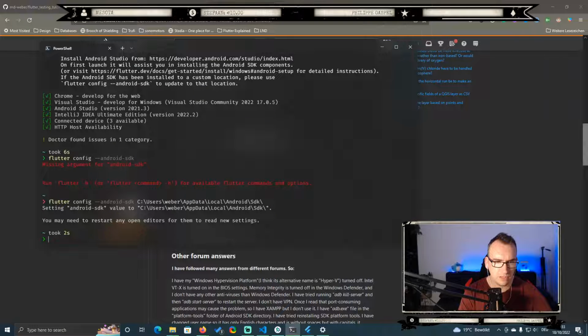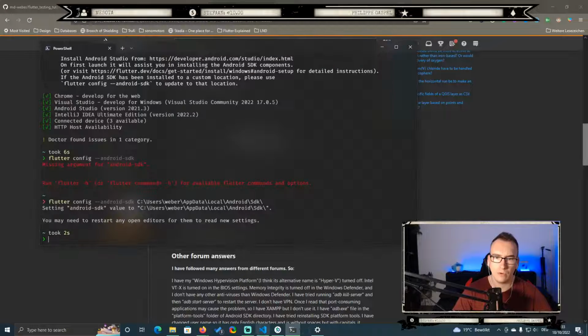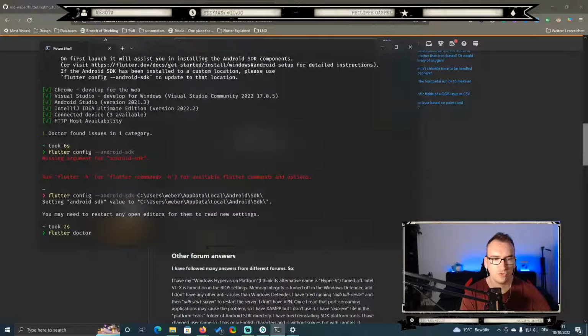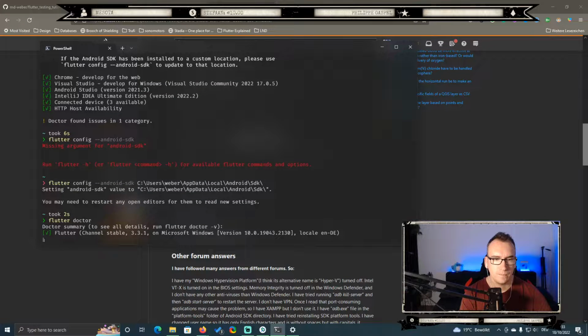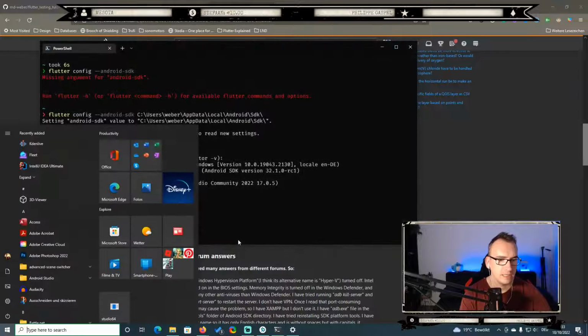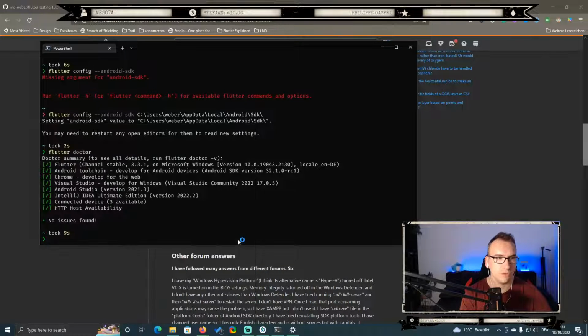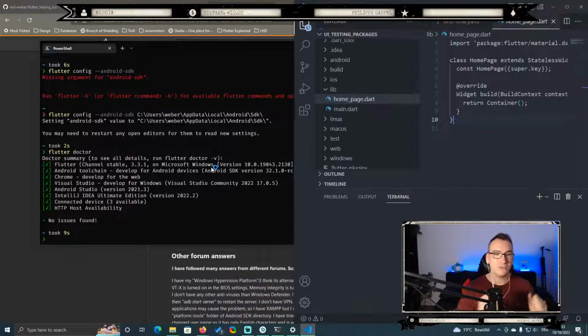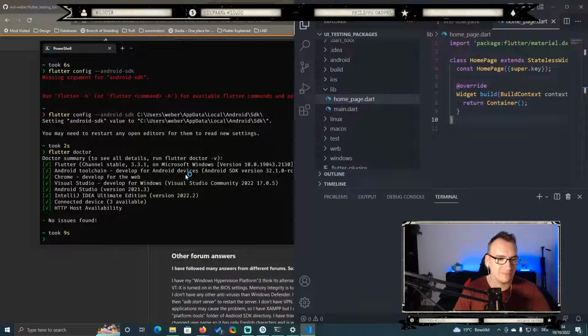You may need to restart any open editors for them to read new settings. All right, so let's close this and run Flutter Doctor. Aha, wunderbar. So back to Visual Studio Code. That was a little detour to fix your Android SDK stuff.